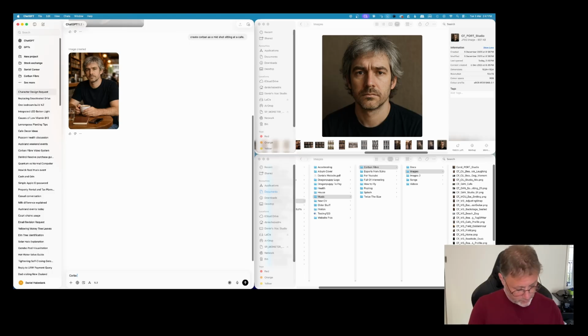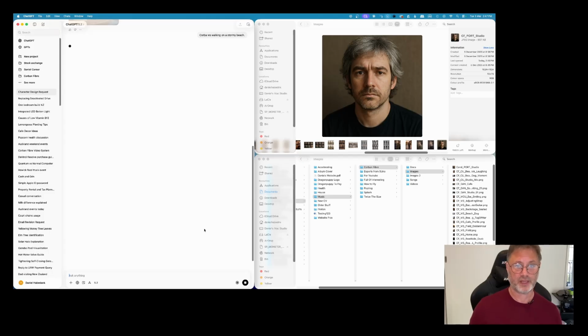Corban, wide shot. Walking on a stormy beach. Let's make it a stormy beach. Notice I put WS for wide shot. It knows. And I'll prove it. There you go. And I even spelled Corban wrong.